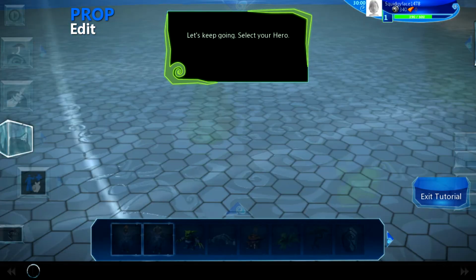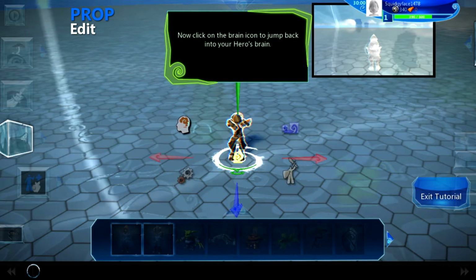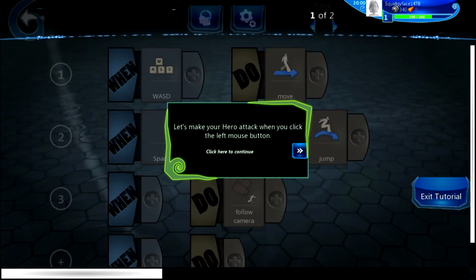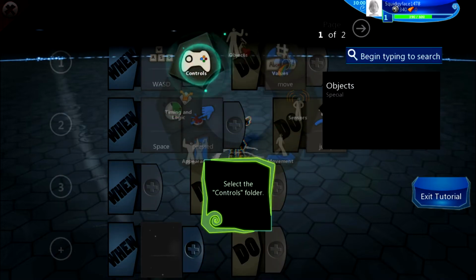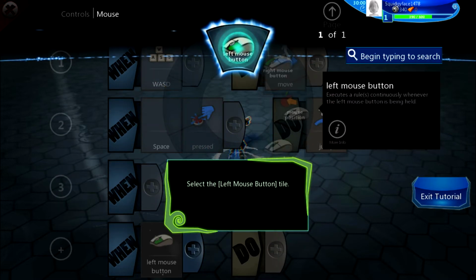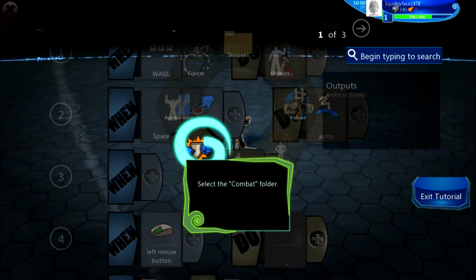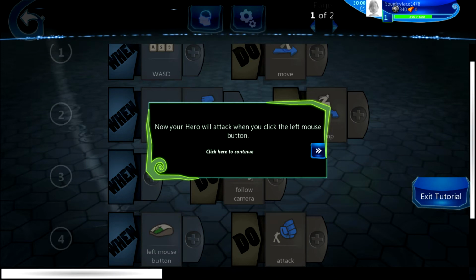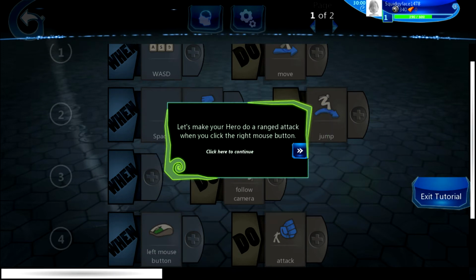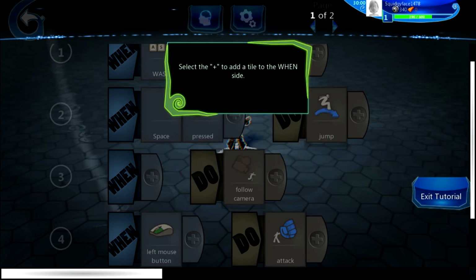Okay, so let's edit. Let's keep going. Select your hero. Click on the brain. Now we need to get into attack. Okay, so when controls, mouse, left, select combat, attack. Let's make it do a range attack when you click the right mouse button. Okay.